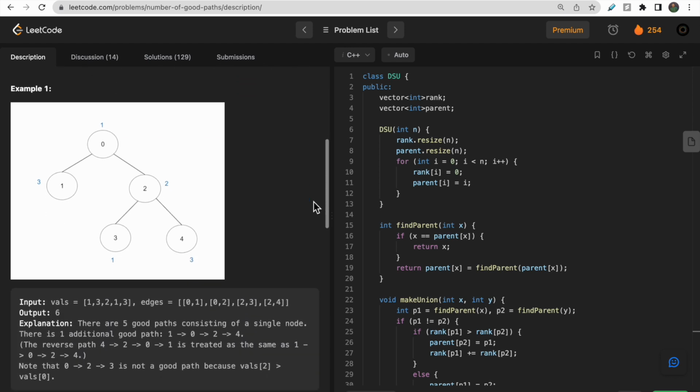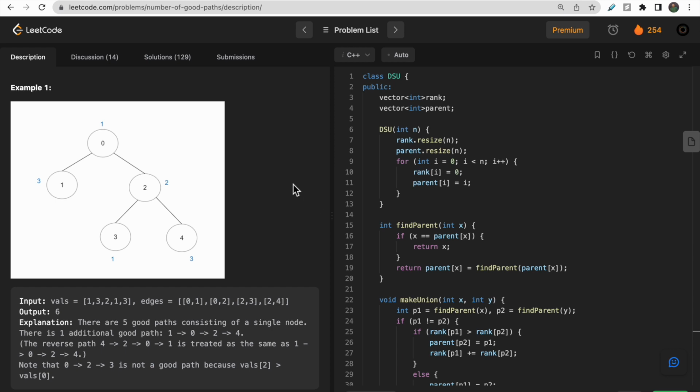Now let's take a look at the first test case to get a better understanding. Here you are given a graph with 5 nodes, and the edges are as shown. Since there are 5 nodes, 5 is the minimum possible answer. Then there is another path from node 1 to node 4: 1 to 0, 0 to 2, and 2 to 4, such that the starting node and the ending node have the same value, and all the intermediary nodes have value less than or equal to the starting node. So this is a good path we can consider. The total answer is 6: 5 for the nodes and 1 for this path.